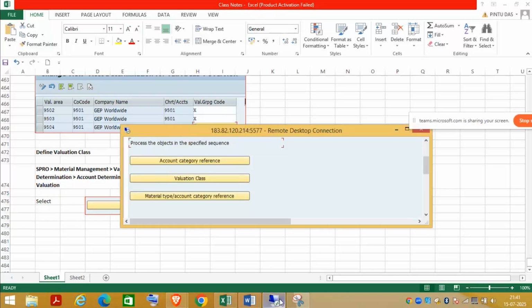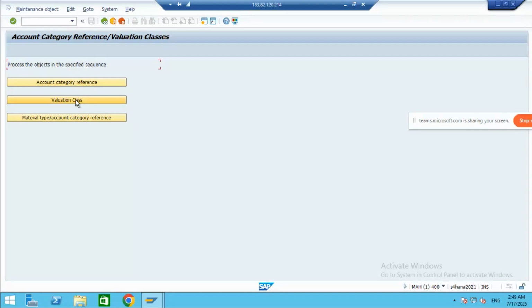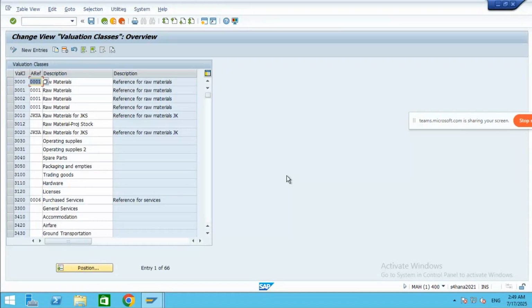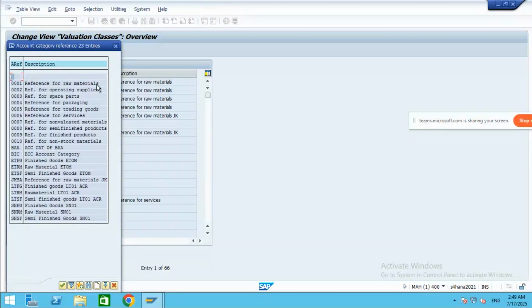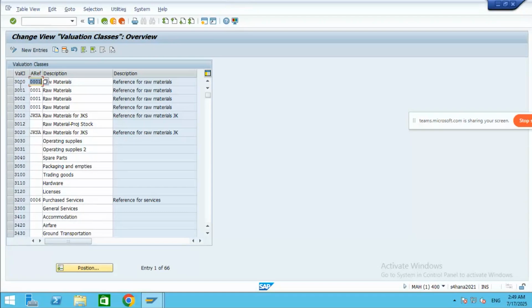Now let us go to the screen. Click on the valuation class. Now remember, in the valuation class, if it is your raw material, this is 3000. This is for raw materials. Okay, this is a SAP defined raw materials. You can also take 3001, but better you take 3000. And this is an account reference category. If you go to the drop down, you can see 0001 reference for raw materials. So that is why you take 0001, and the valuation class is 3000 for raw materials.